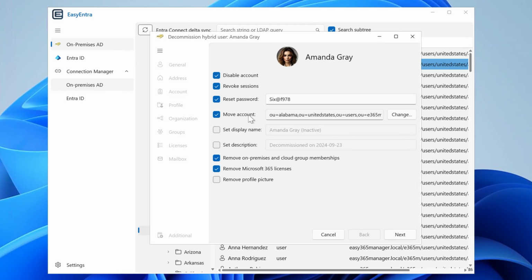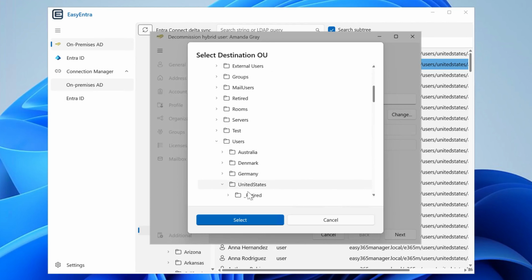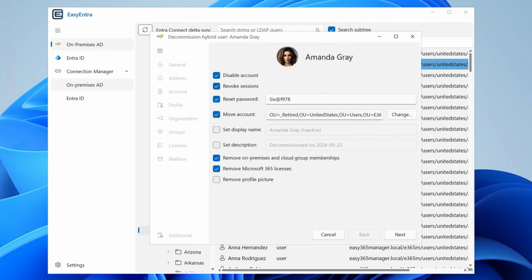Then typically a lot of organizations want, as part of the decommissioning, to move the account to a decommissioning OU, and I have one set up here. So let's move the account to that one. You can configure a display name, and basically it's just going to put an inactive text next to the standard name here. We can put a description. Also, it will fill out the date of today. We can remove group memberships, so on-premises groups and cloud groups are immediately removed from the user account here. We have the licenses. We want to remove that, and maybe you also want to remove the profile picture, so I'm going to select that also. So these are the account settings you can select per your requirements.